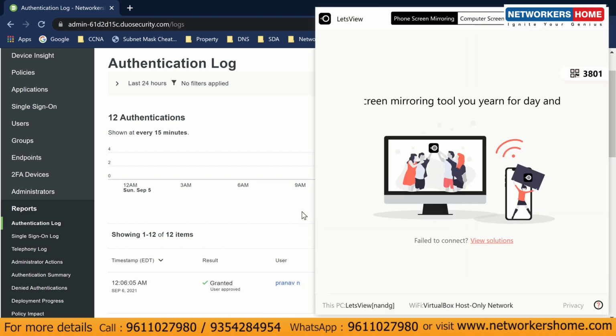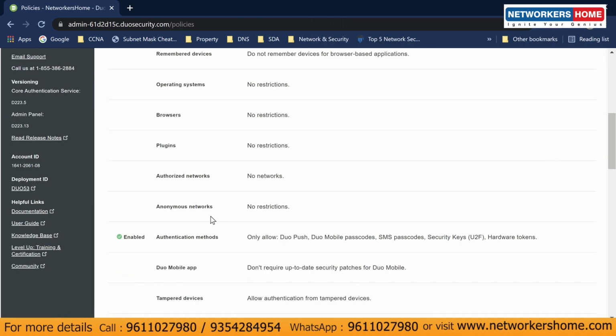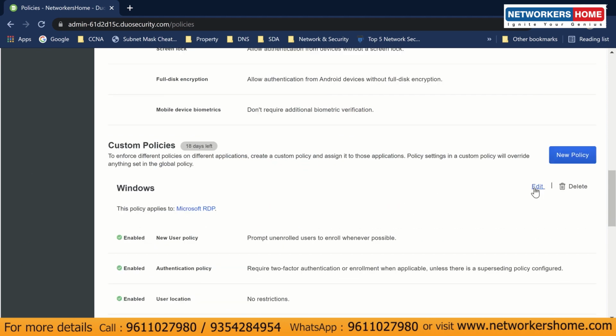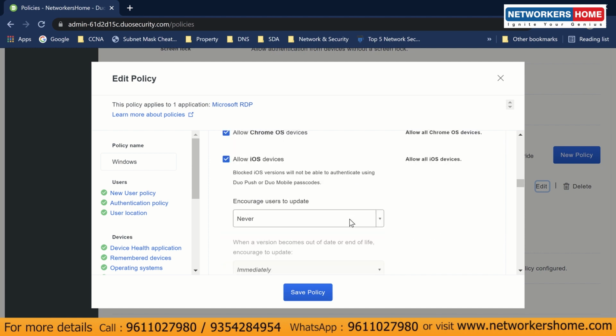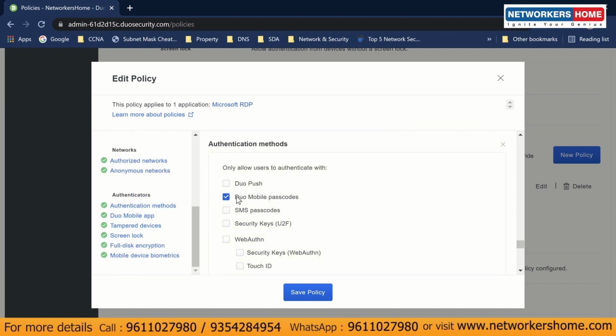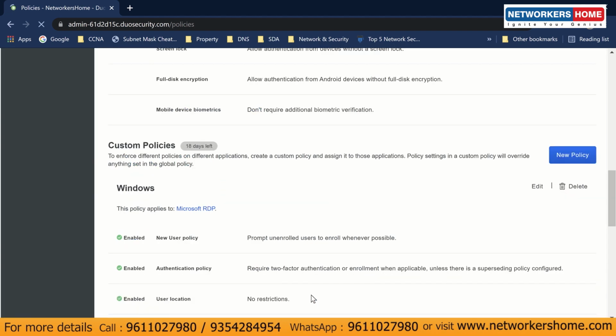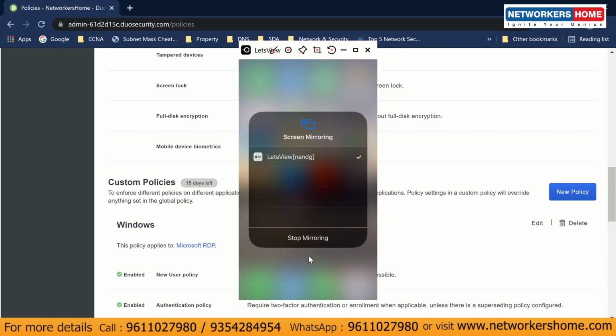So what we can do is quickly go to the policies again and revert back that policy thing, the passcode thing, which was the only allowed method. So what we can do is just select Duo Push and save the policy. Let me mirror the screen quickly.